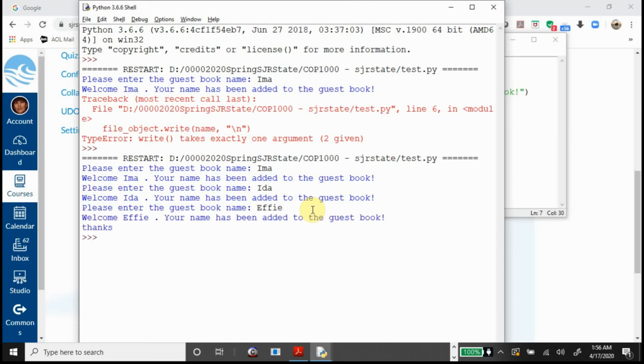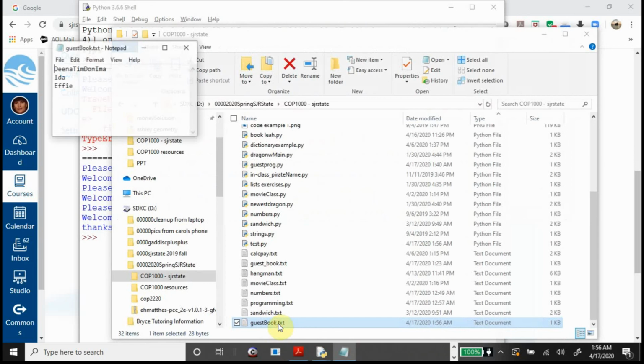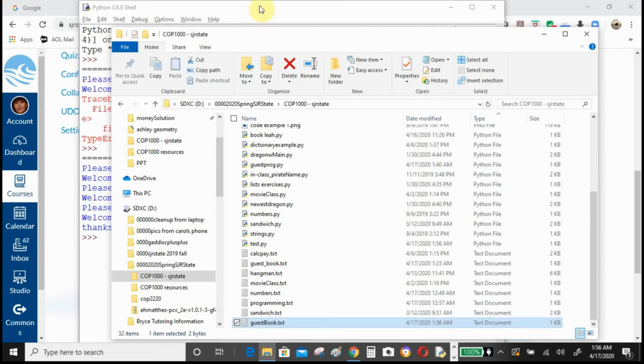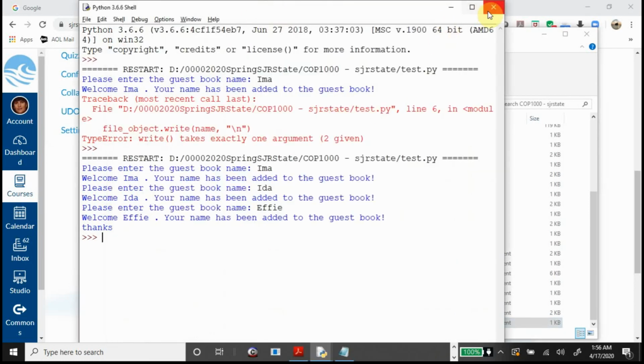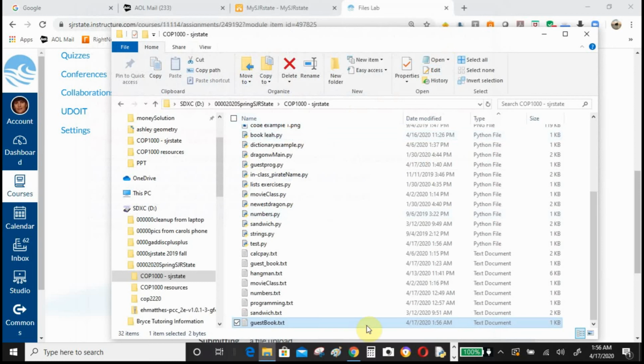Don't laugh. Alright, let's see if it's in the guest book now. Should be in my notepad. I guess I closed it. Where is it? There it is. It wrote on the same line as that one. And I'm Ida Effie. So if I cleaned this up and ran the program again, saved this one, I'll leave it open this time. Run the program one more time.